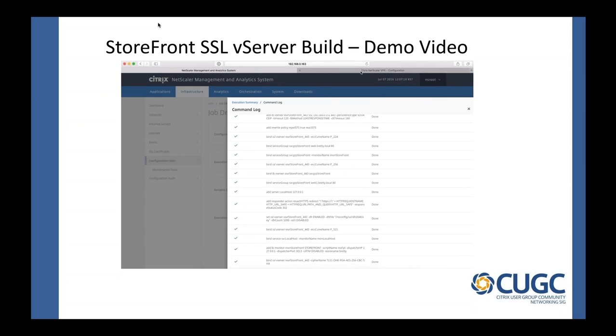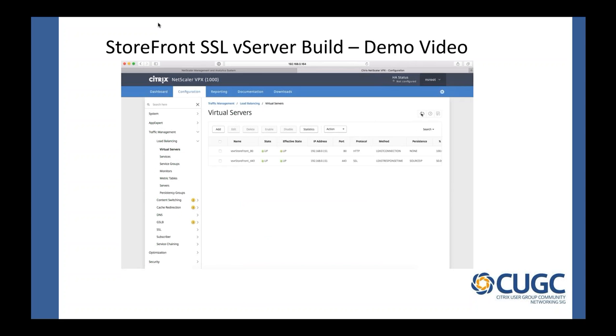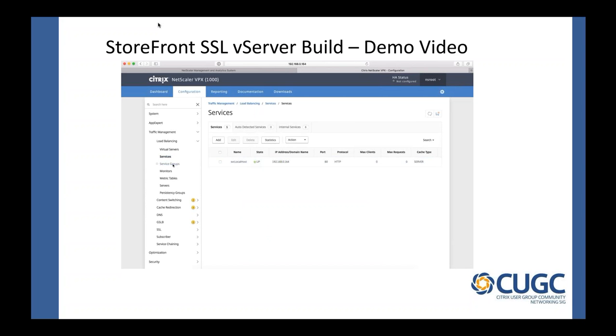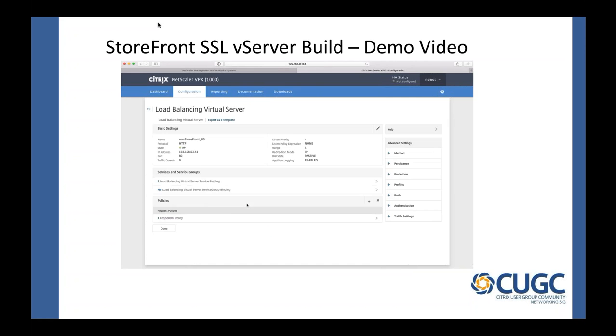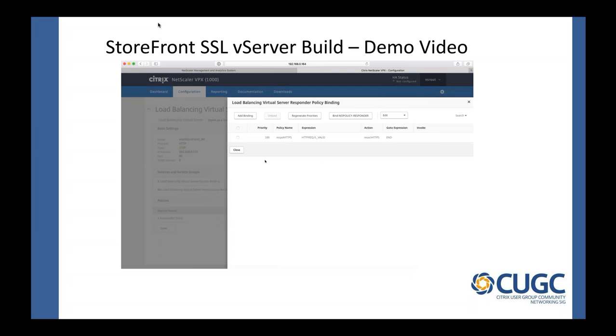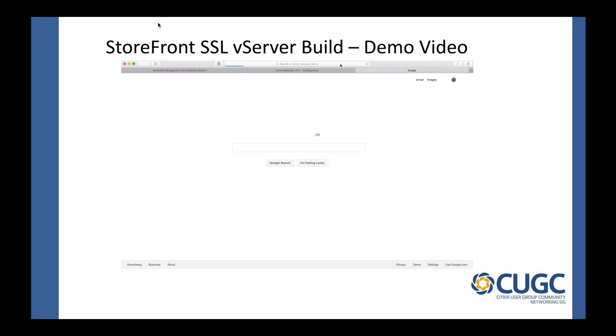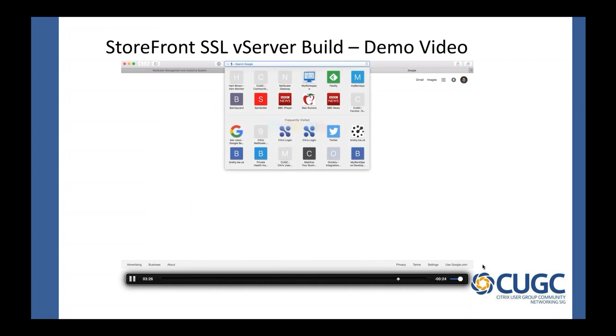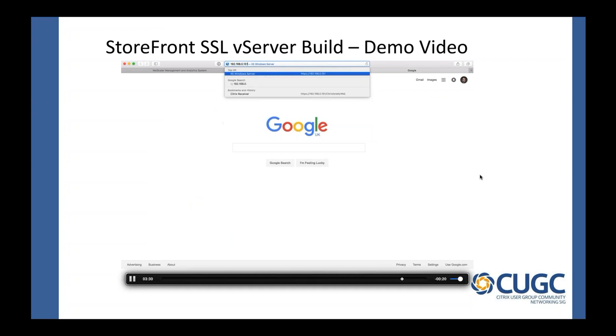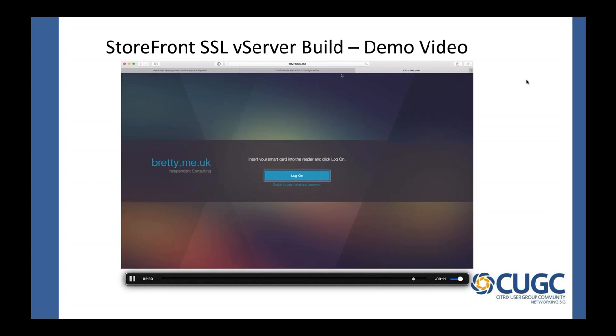And then if we switch back to the NetScaler and refresh the vServers, you can see them all built. The services, service groups. It's also built the responder policy to redirect to port 443. As you can see there, that's up and running.